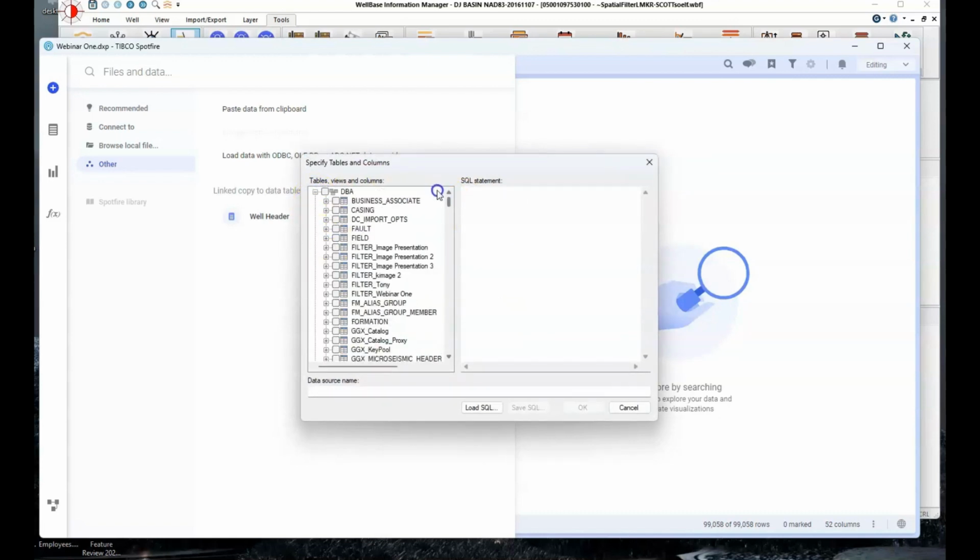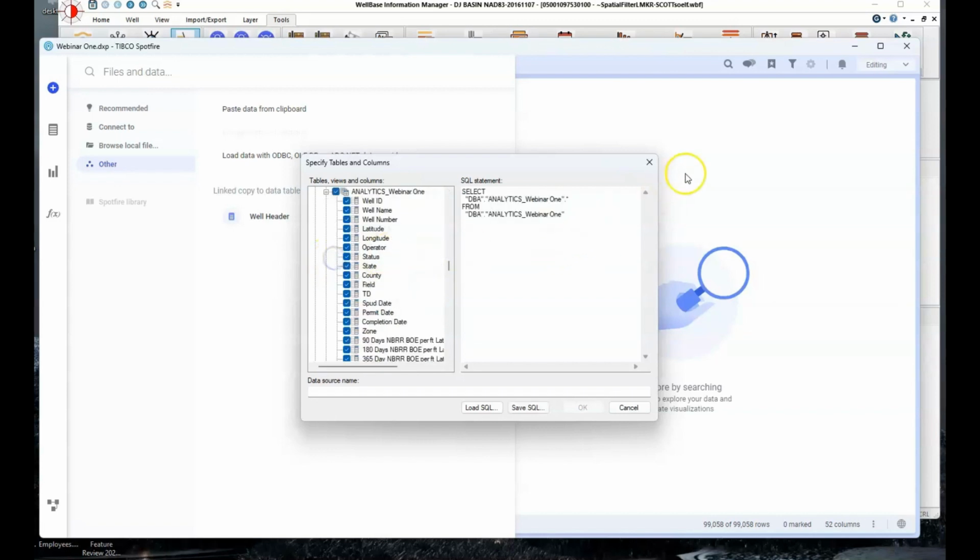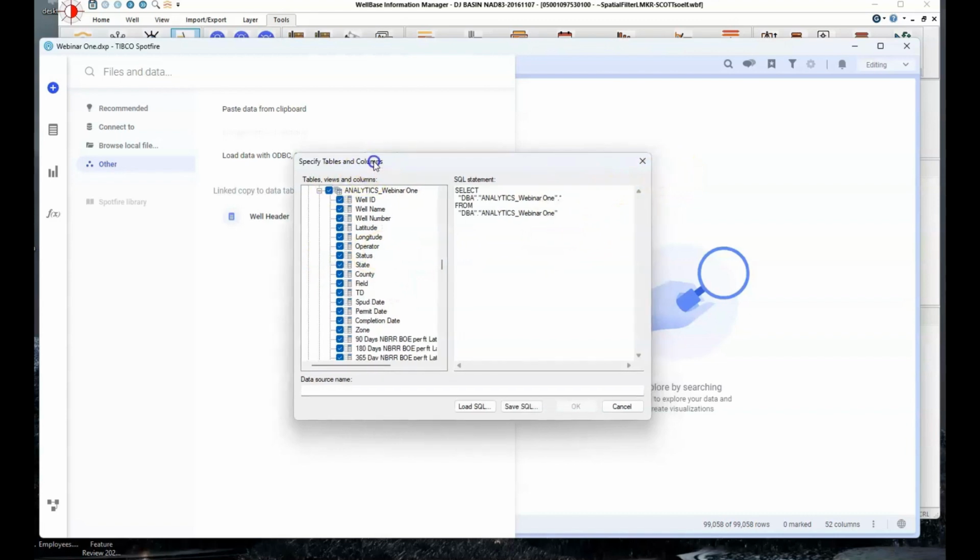Now this is the entire data schema in your GeoGraphix project. It's pretty extensive, as you can see, but we don't need to worry about that. All we need to do is select our Webinar 1 view, give it a name. I'll just name it Webinar 1.